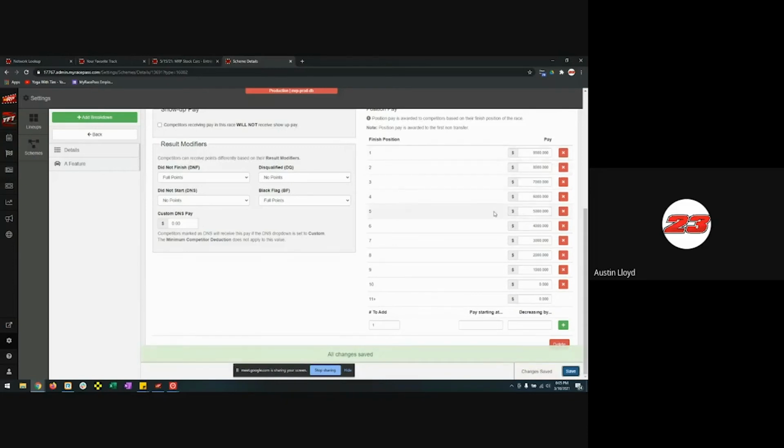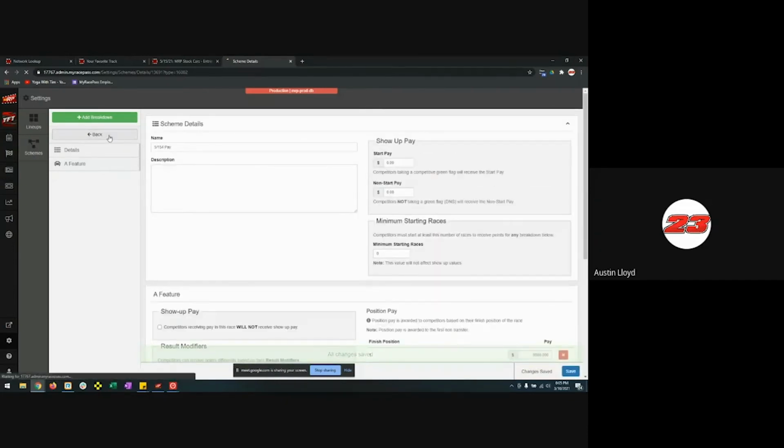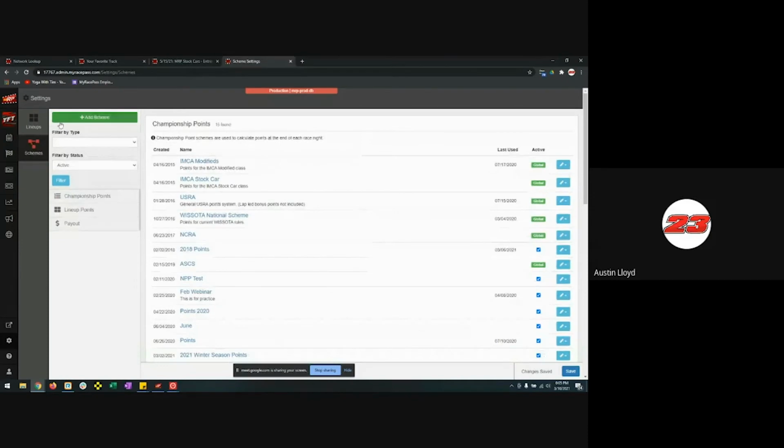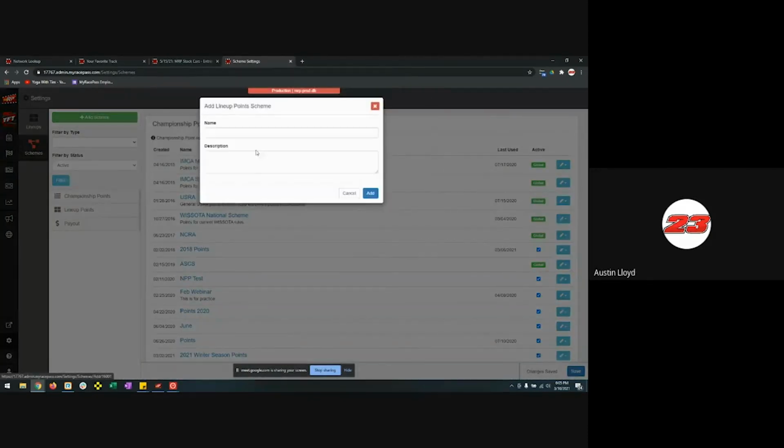Now we've got a scheme for points. We've got a scheme for pay. That's all well and good. The other scheme that we can add is a lineup scheme, and this is if you're going to do a custom passing point scheme.